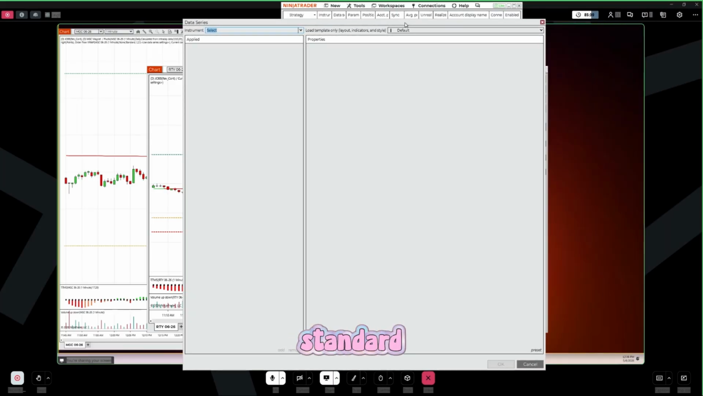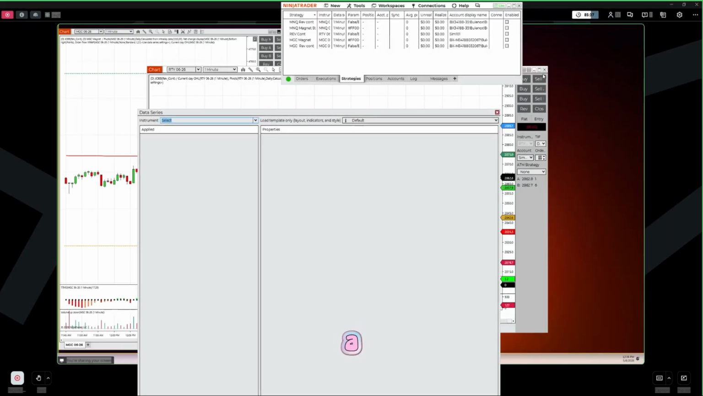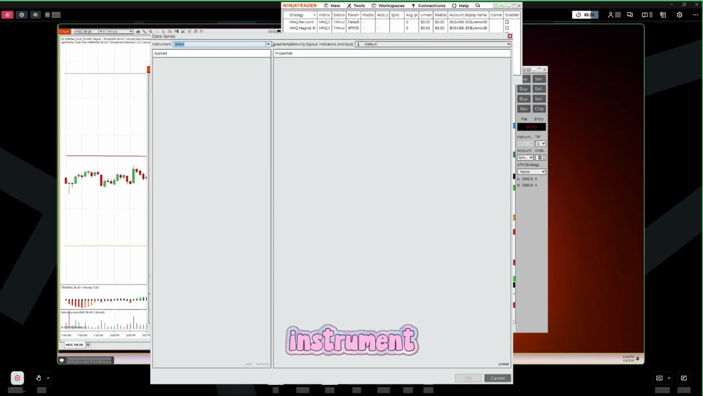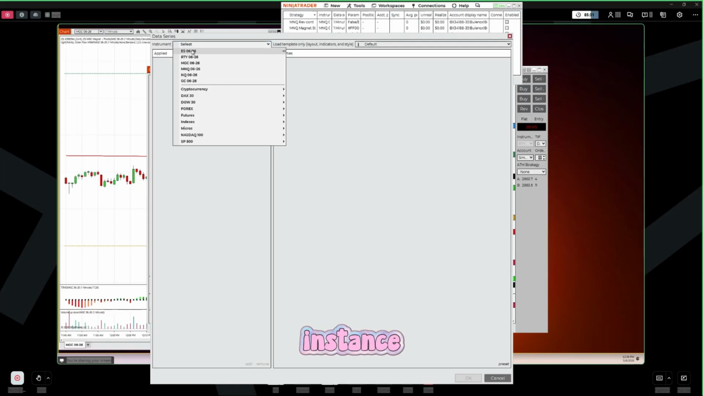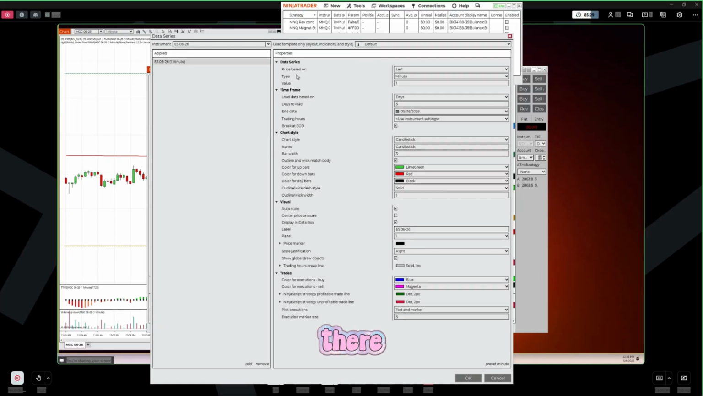And this is the standard, how do I set up a chart in NinjaTrader? You choose the instrument that you're going to use. So for instance, let's say the ES because it's right there. And all you do is use the default settings. Trading hours is a very, very important setting for us. So we tell everyone to check that it's on instrument, use instrument settings. And we don't want more than 5 days of data to load.